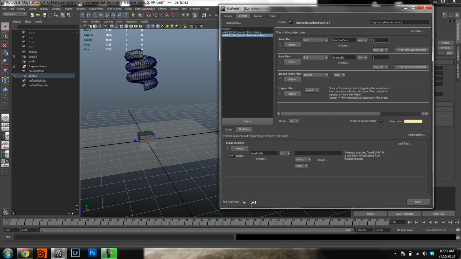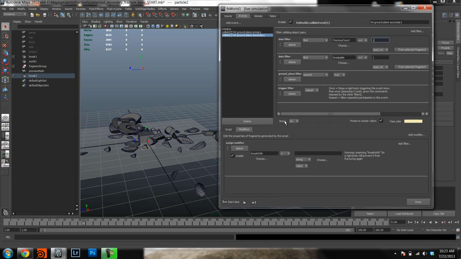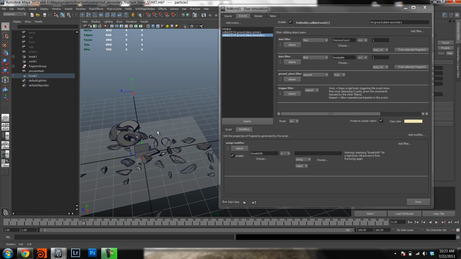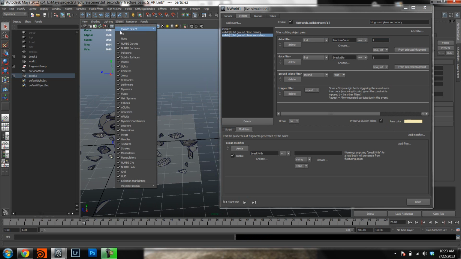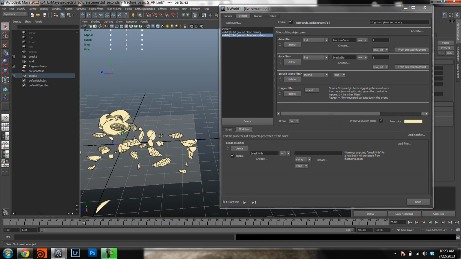So, that's it really. We can play now, and you can see that these fragments break again. Now, how can you see that? Obviously, you can see that the simulation looks different, but you can also see my pass color, namely the color that will get given to the fragments when this event evaluates, and you can easily see that by turning off polygons. You can see that they are yellow. You can see that this is the pass color here.